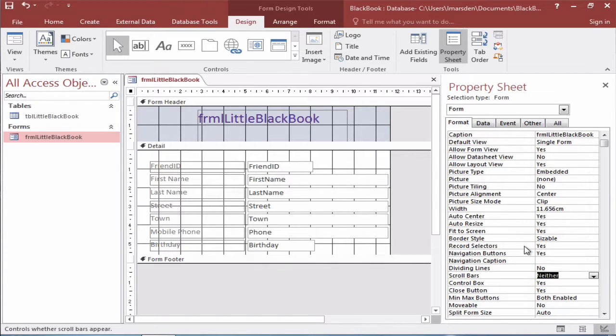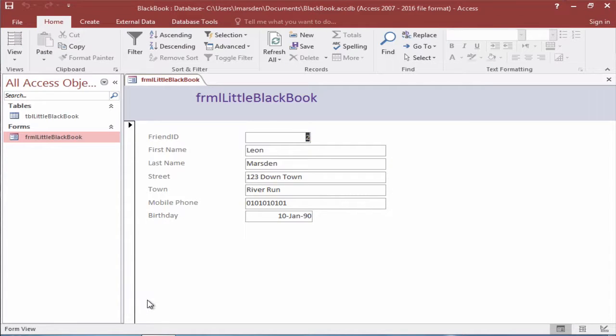The other parts you may want to have is the navigation buttons have got yes. If we turn that to no, save that and go to the view, you notice now that the navigation down the bottom is gone. Also the scroll bars are now missing from our actual form. So now we can actually add our own navigation and control what the user can and can't do.